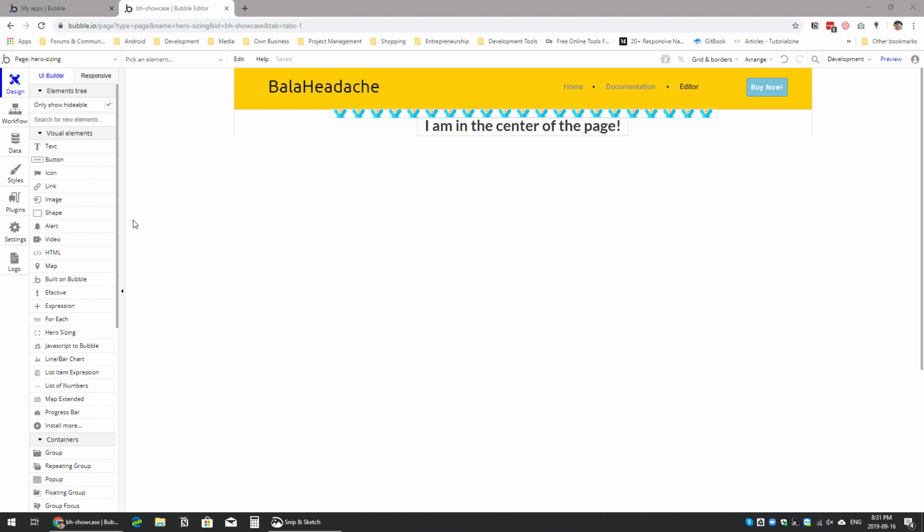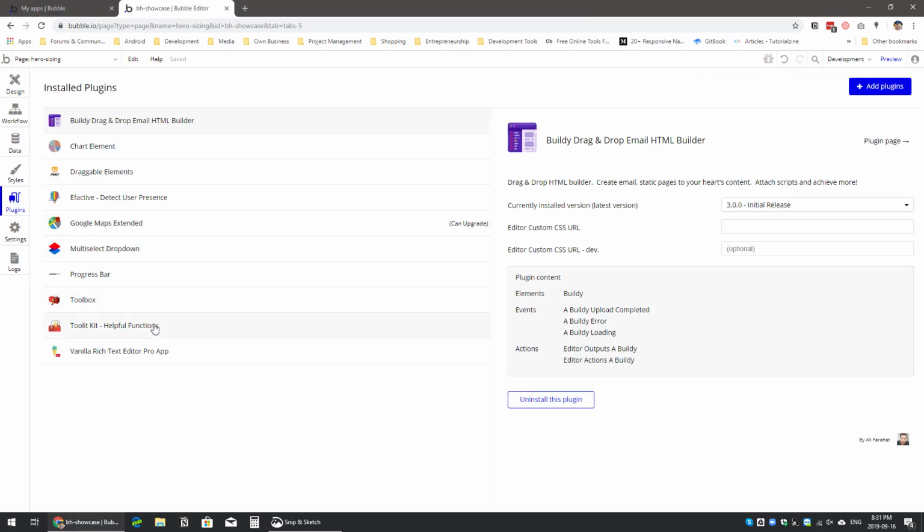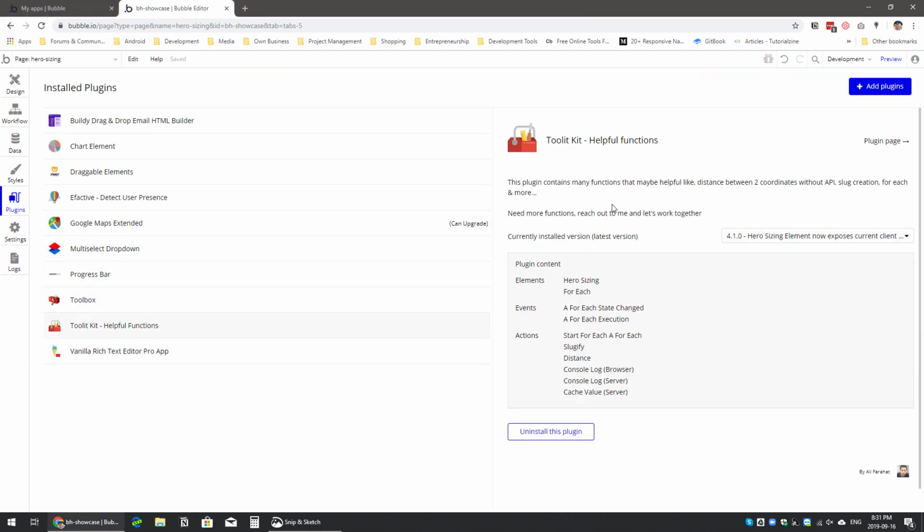Today we're going to talk about the hero sizing element that is available in the Toolit helpful functions kit. So this kit contains multiple elements, actually two elements and a couple of actions that you can find very useful. The element that we're going to be talking about today is the hero sizing.